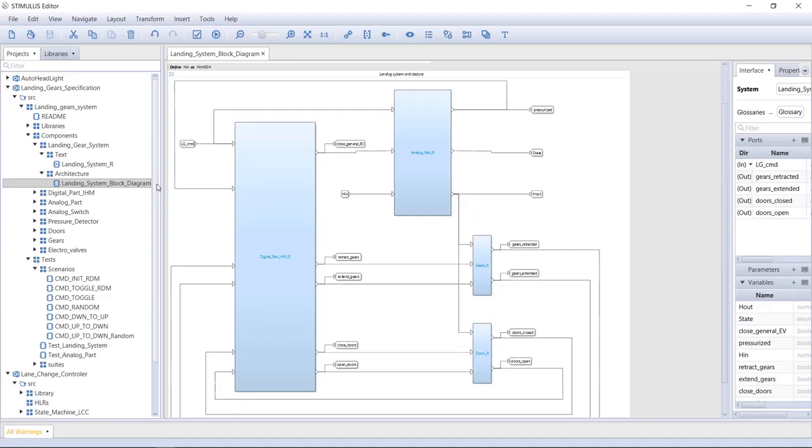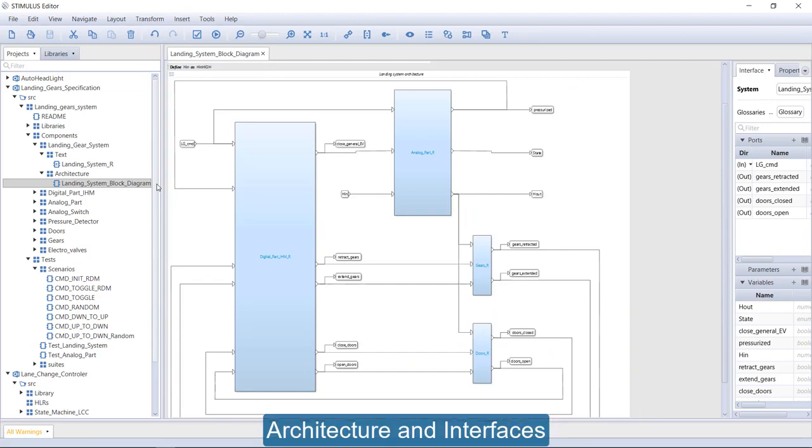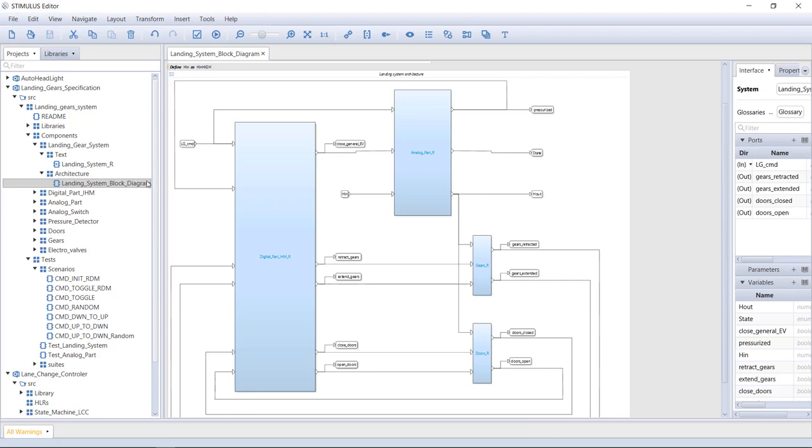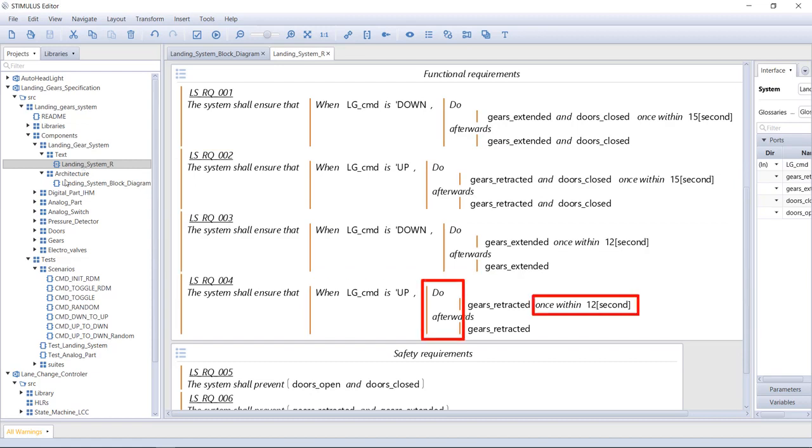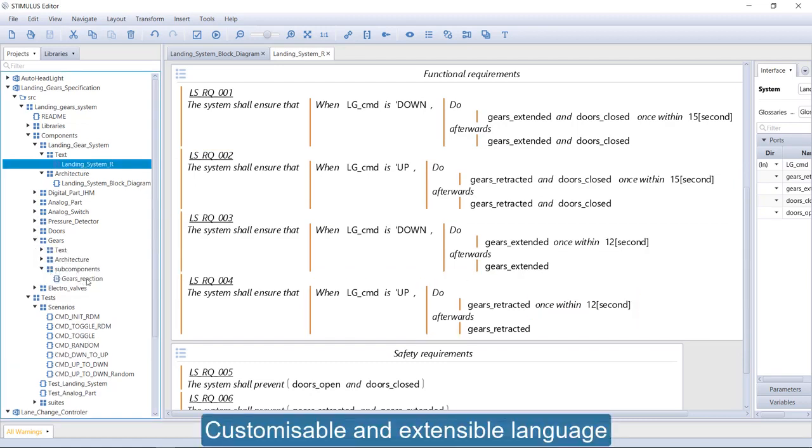Stimulus allows the description of the architecture and the interfaces via a hierarchy of block diagrams. The expected behavior of each of the blocks is described with textual requirements using customizable and executable templates. The language can be freely expanded.